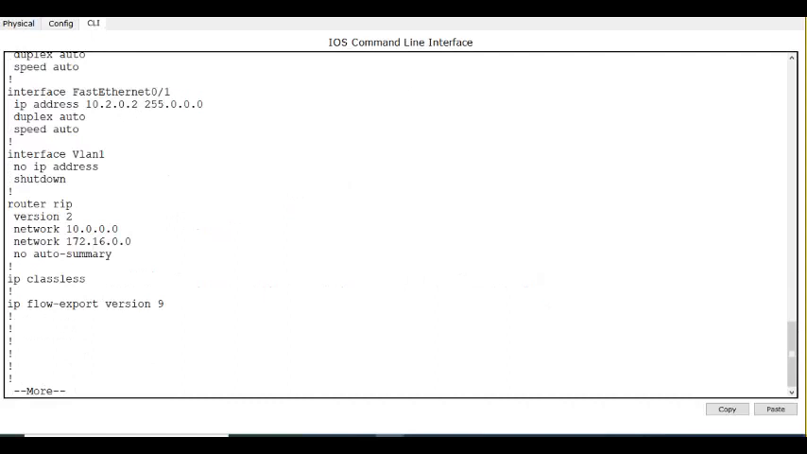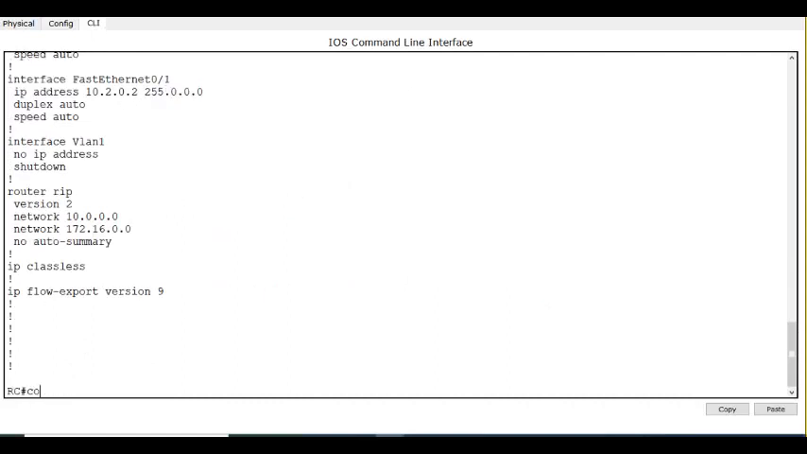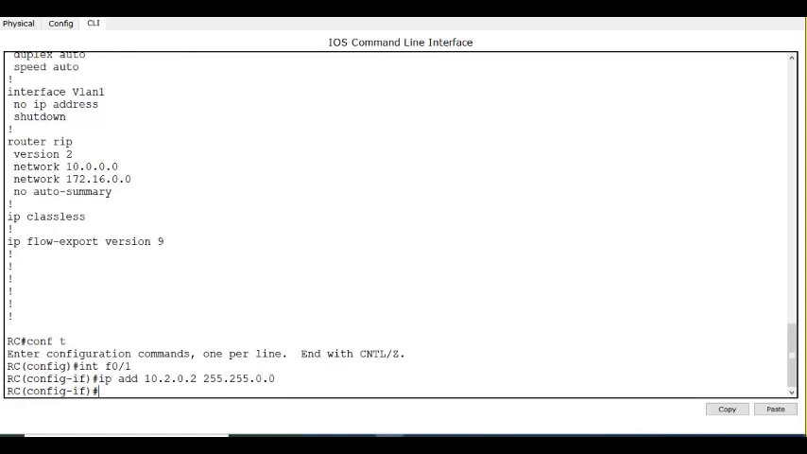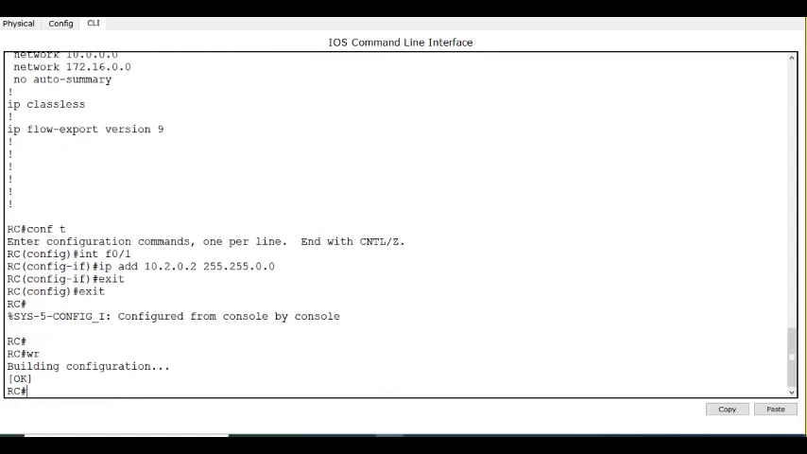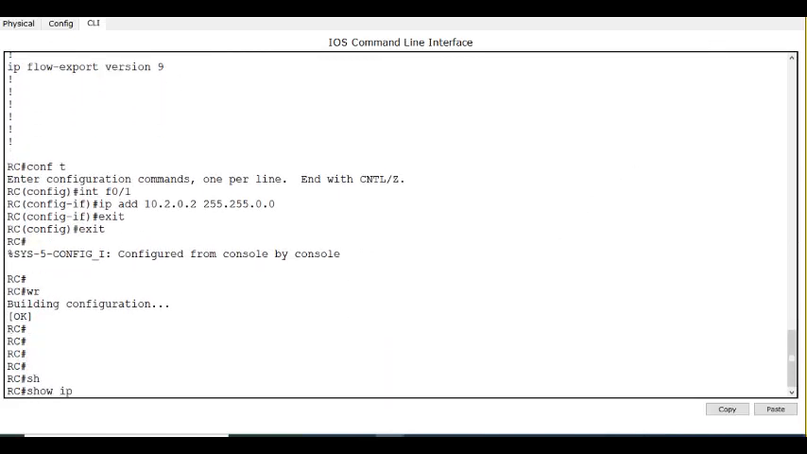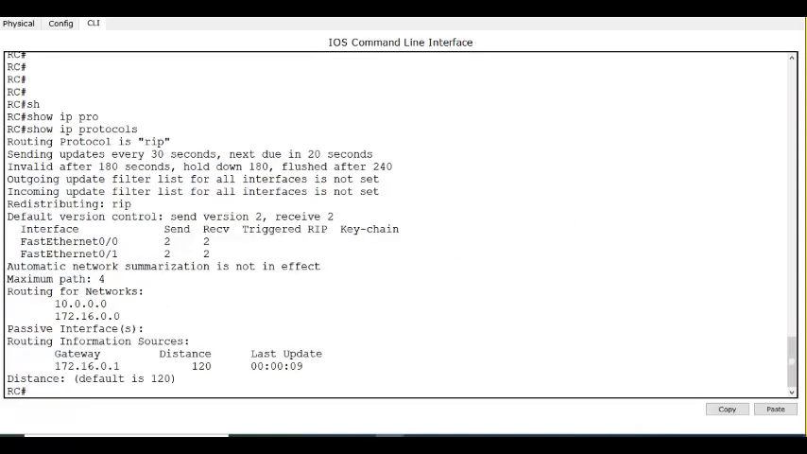This is also 255. Alright, so now I need to check RIP. Show IP protocol will show me. Yes, you have enabled RIP successfully and it is version 2. I appreciate. You have also said no auto summary, so it is not summarizing.